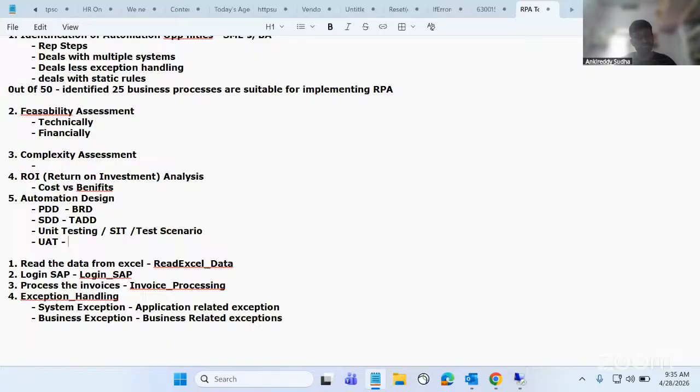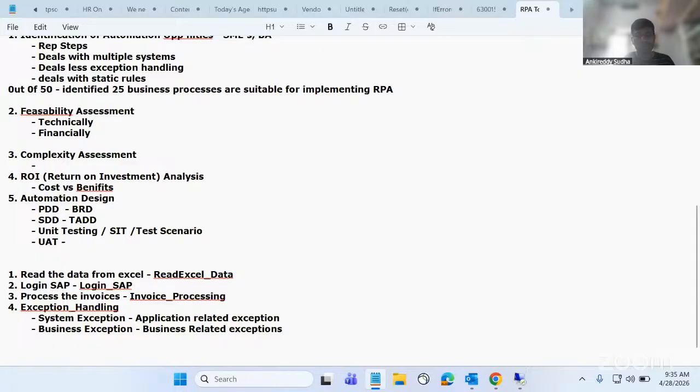Suppose some of the issues are found by the business people, then we have to fix those issues. Then after that, we have to perform unit testing in our development environment. Then once those issues are resolved, again we'll be moving that. Then we get a sign off from the UAT, and then we'll be moving that into production.